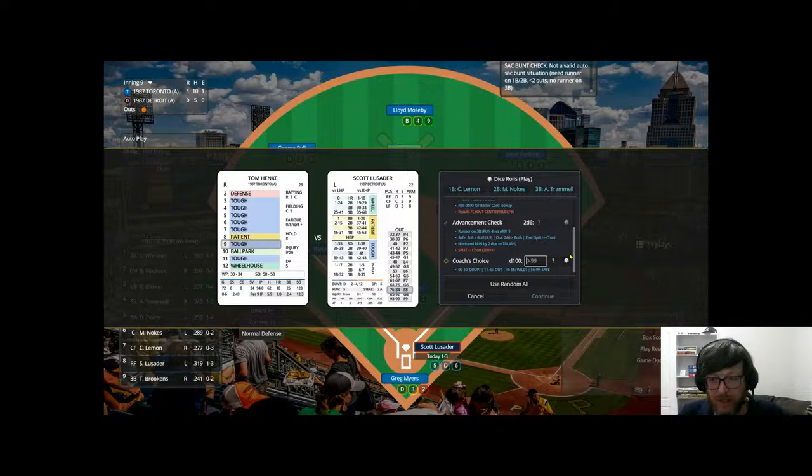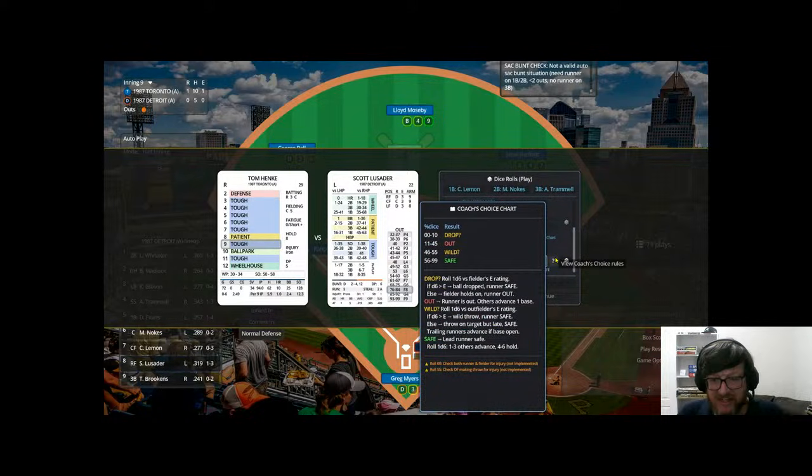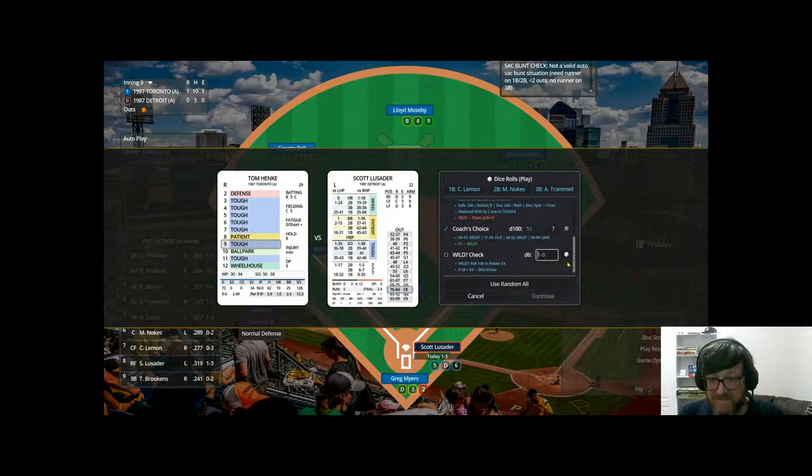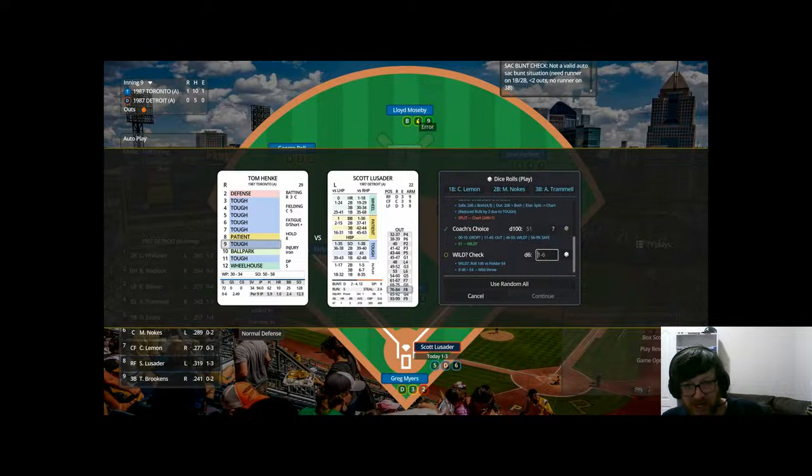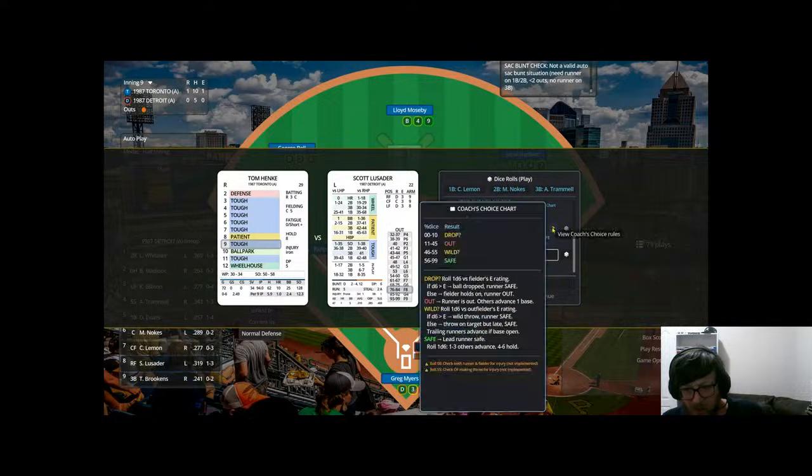But I'm going to roll, and I'm looking for a 56 to 99. He's safe. 46 to 55, he's potentially safe. 0 to 10, he's potentially safe. So a lot to look for here. And the roll is a 51. So 51 is wild. Wild tells me roll 1d6 against the outfielder's E rating. So my outfielder's E rating is a 4.